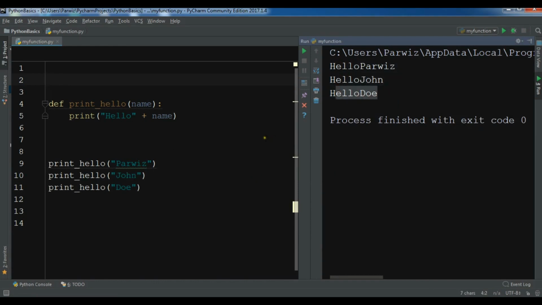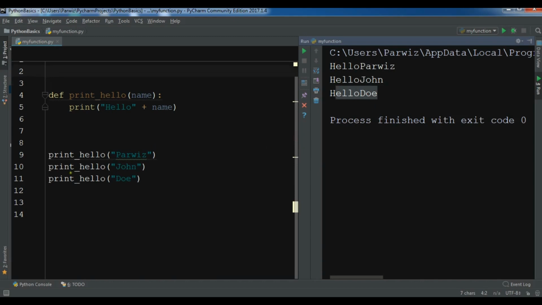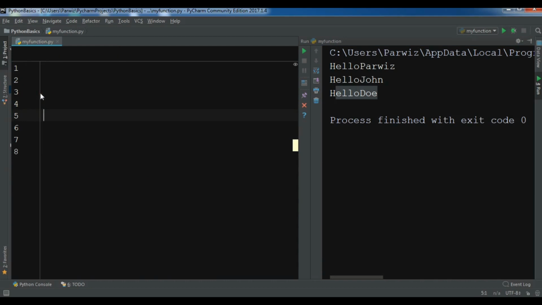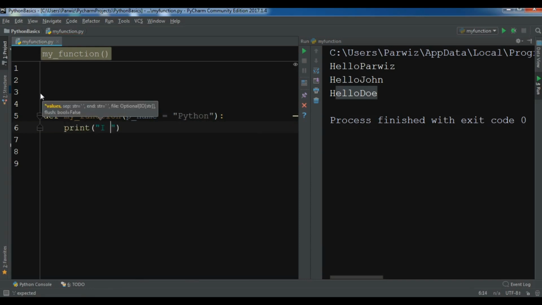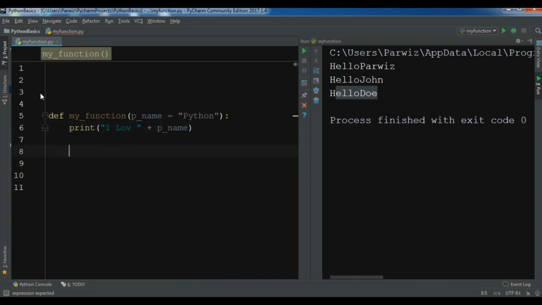Also we can add a default parameter to a function. Let me remove this and create a new function called my_function, and by default I'm going to add p_name, and I want to set it to Python. Now after this let me print I love, concatenated with p_name. Okay, now when we call our function, let me call it my_function, and there is no problem.